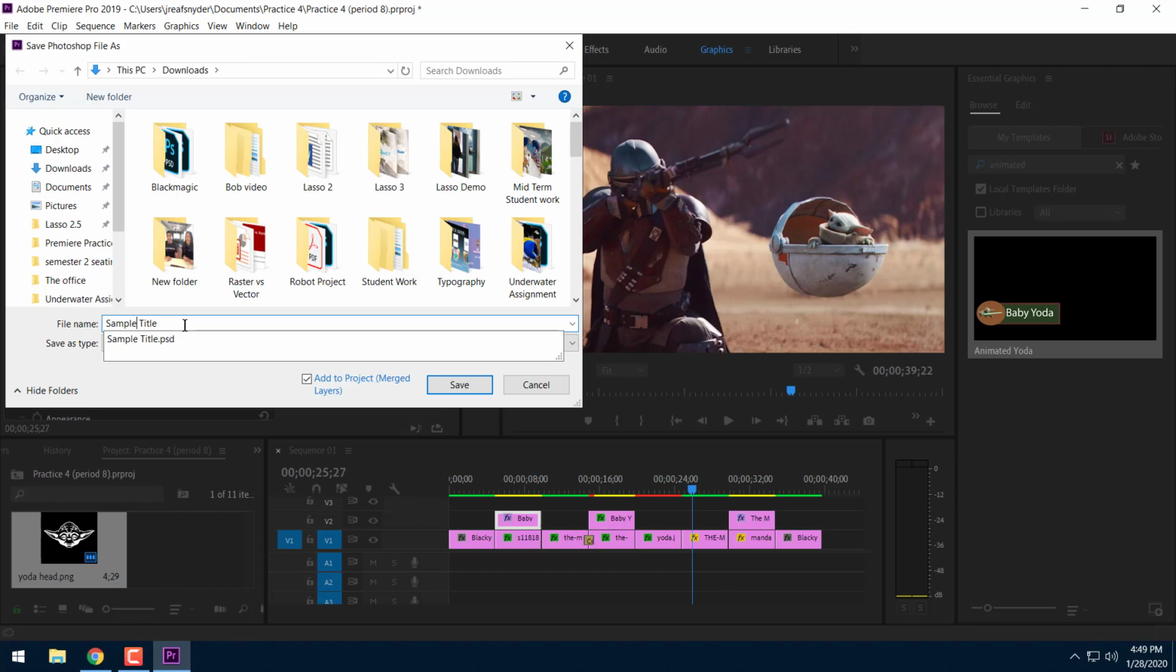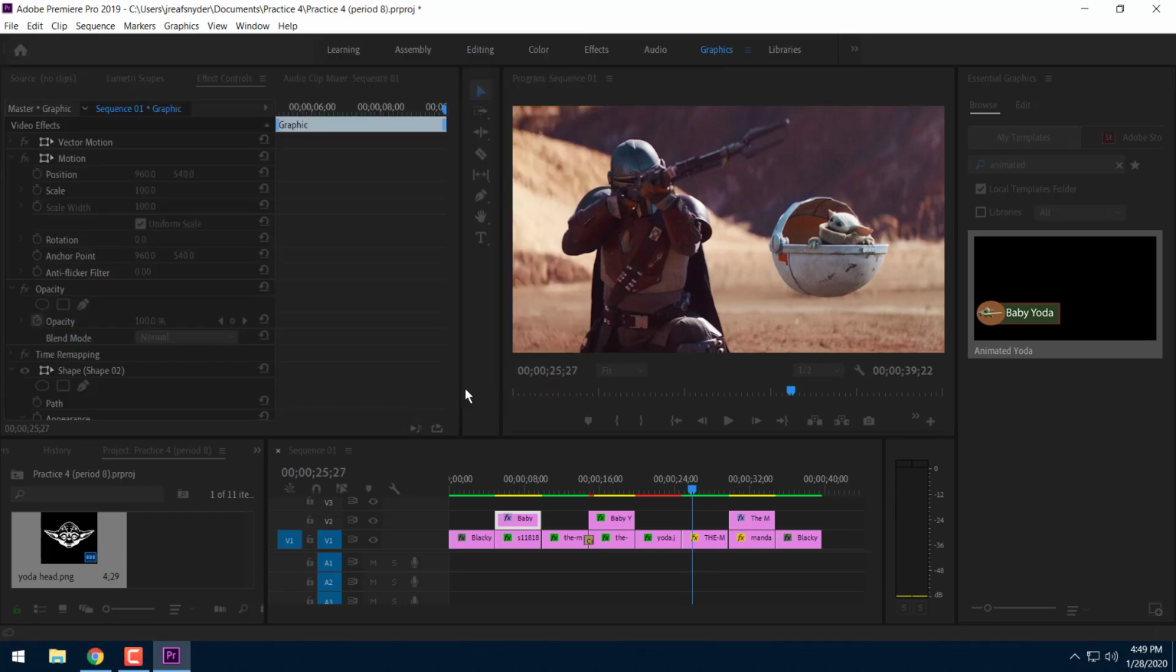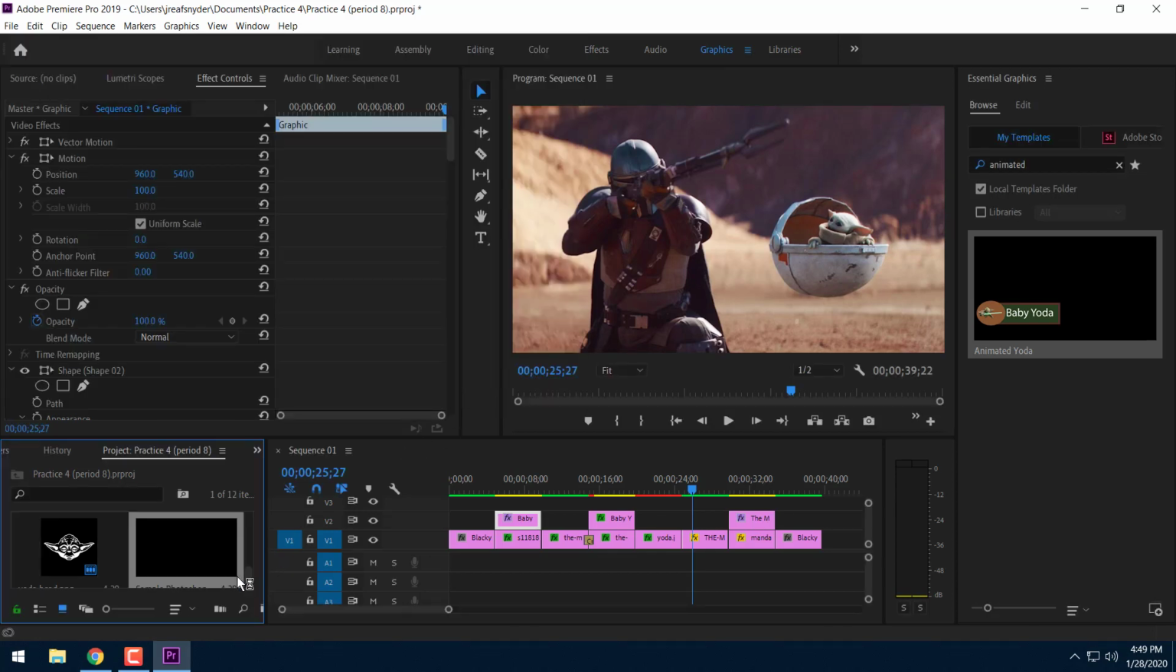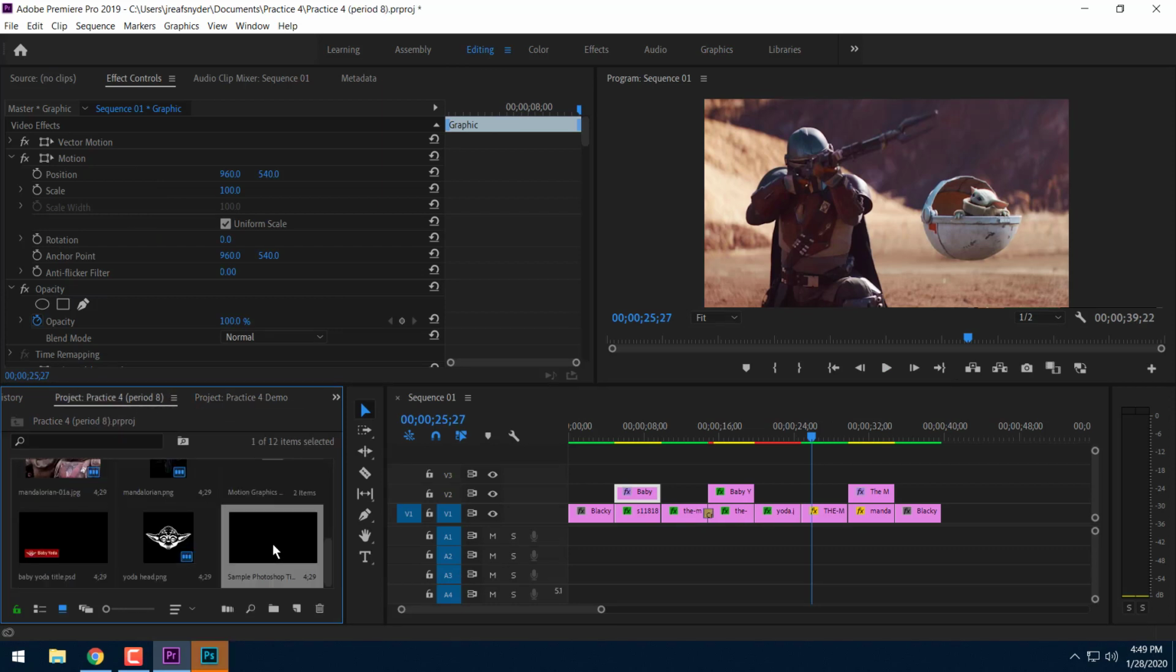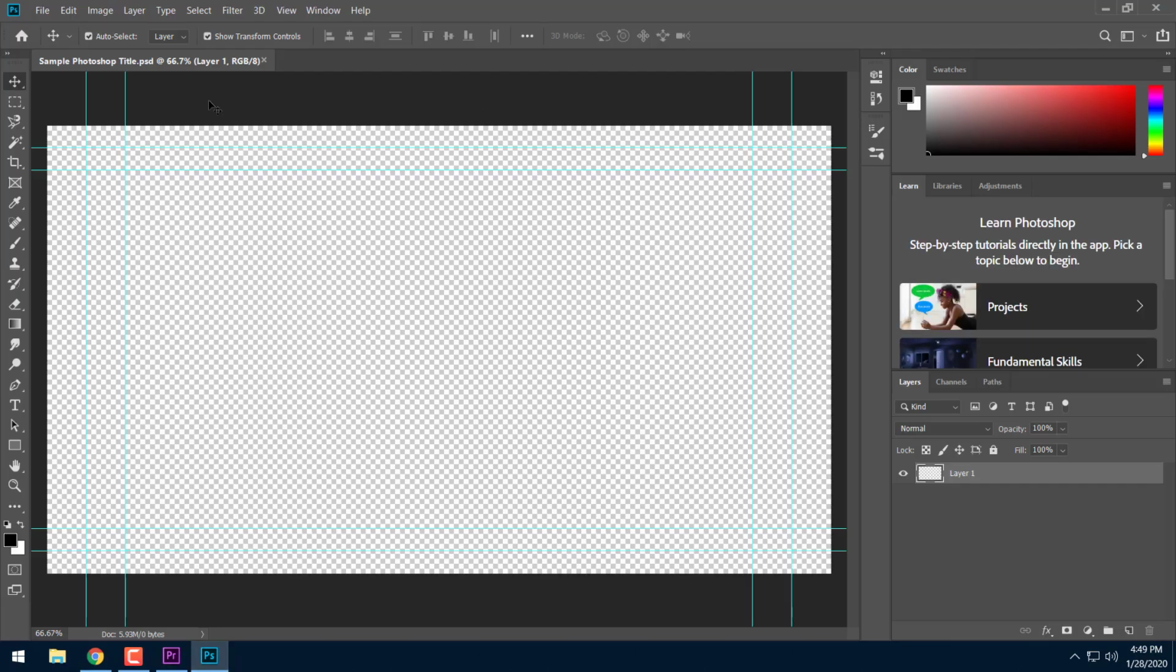Again, I already used that one, so sample Photoshop title. All right, and I'll hit Save. As soon as I hit Save, you'll notice right here it did put a new document in my project window. Now I have a new file that says sample Photoshop title, and it's linked to this document.